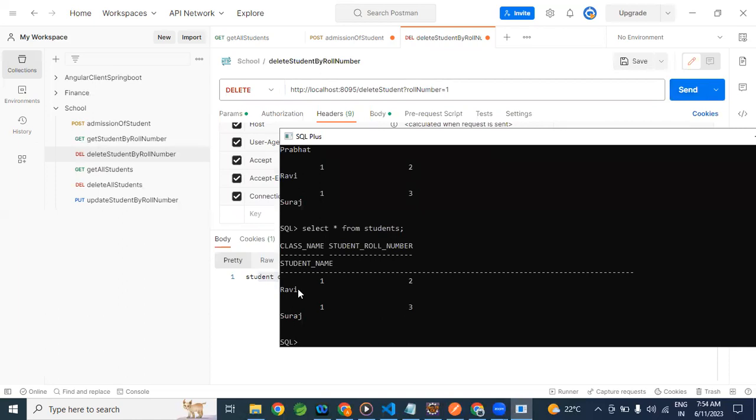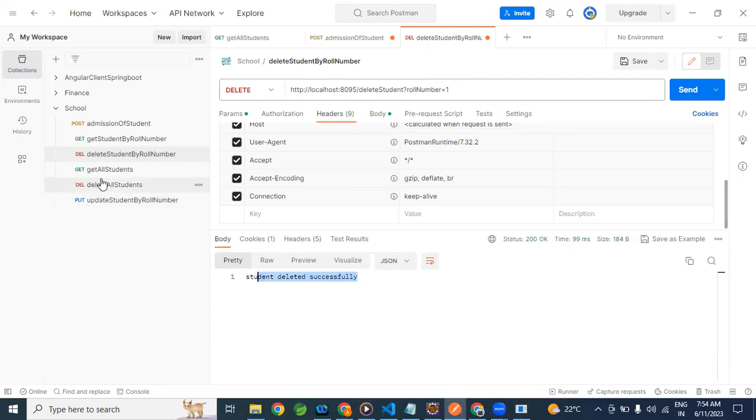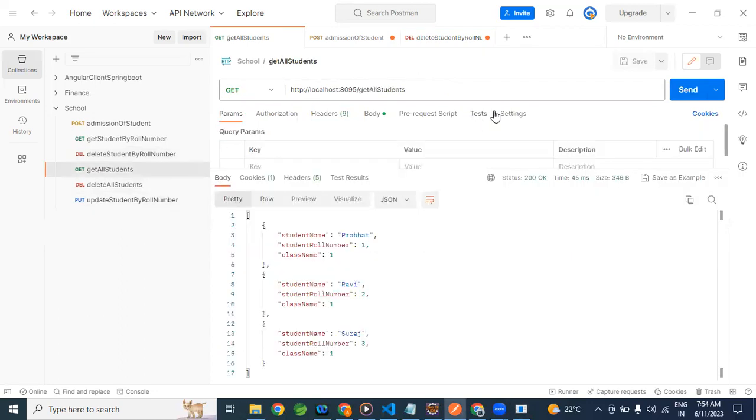So we can see only two students are there, Ravi and Suraj. Prabhat is deleted from the database also. Same thing if you see from the get all students endpoint, now only two students are there. Prabhat is deleted. So delete is also working fine.